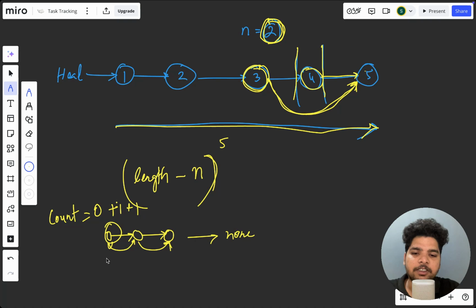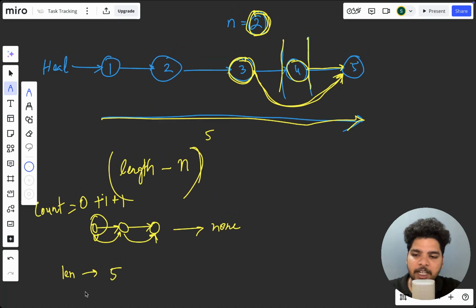That is our funda, right? So we'll be traversing through each node and we'll increment our count. Then we can get the length. So let's say length is 5. Then what we'll do? We'll subtract length minus whatever n is given, right?